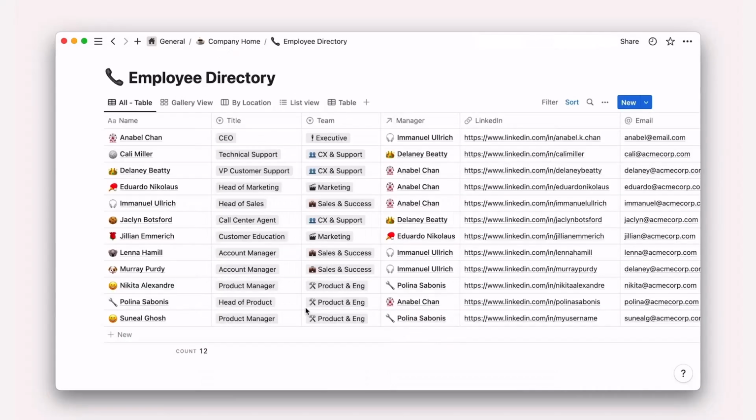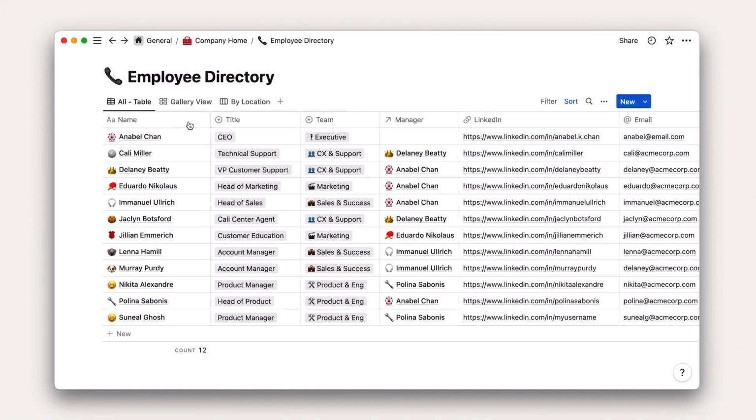So let's take a look at an example database. At first glance, a database in Notion might look like something you've probably seen before, a spreadsheet. However, Notion databases are much more powerful than your typical two-dimensional spreadsheet. Over the next couple of videos, we'll take a tour of databases in Notion and explore that power. Starting with the name property.